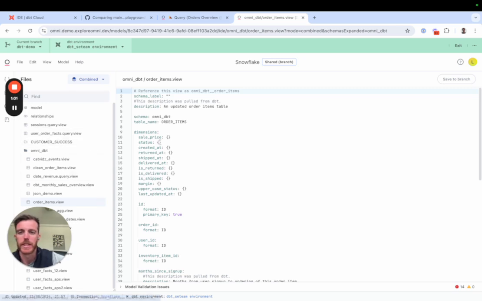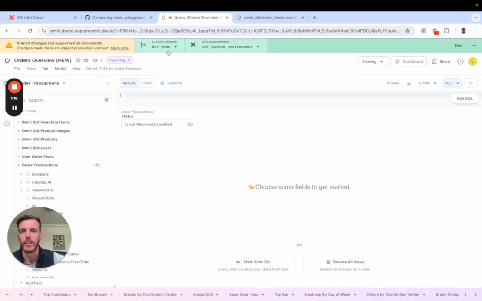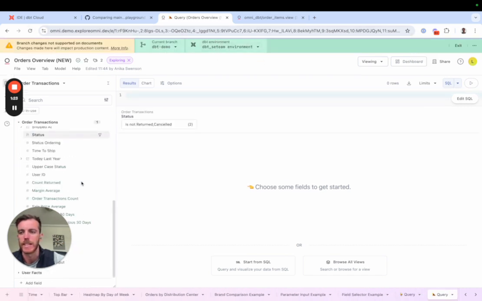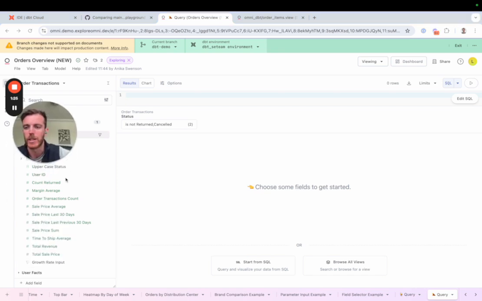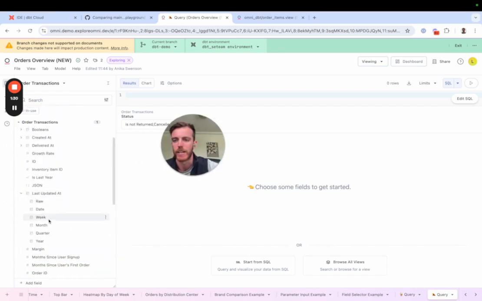So I'm now pointing to that, and here I've got my new additional fields. For example, we'll see here this last updated at field is part of the automatically generated fields for my Omni data model, which points to my development environment. So I can query that now by jumping over here into my Omni workbook. And if I refresh again, we'll see I'm on my branch and I'm pointing to my dbt SE team environment. From here, I can go ahead and choose my last updated at field.